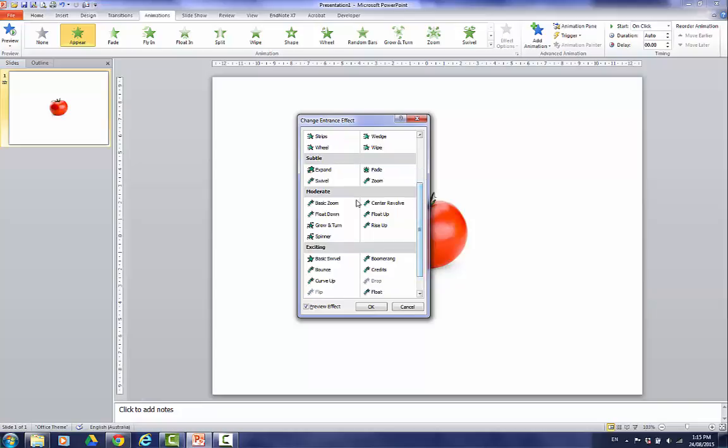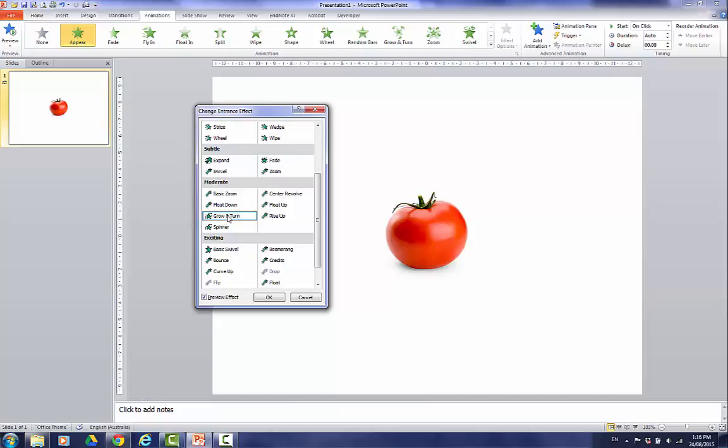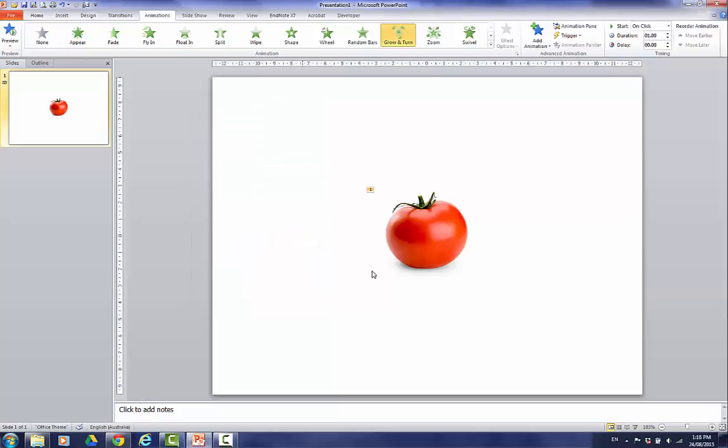So let's say you wanted to, for example, grow and turn. Okay, let's see what happens when it grows and turns.